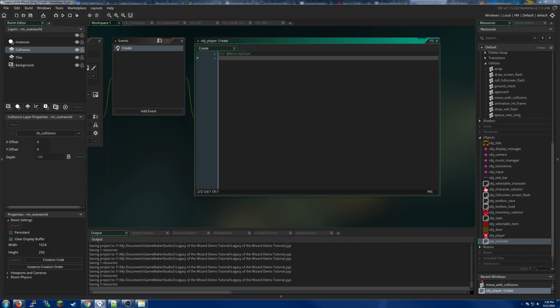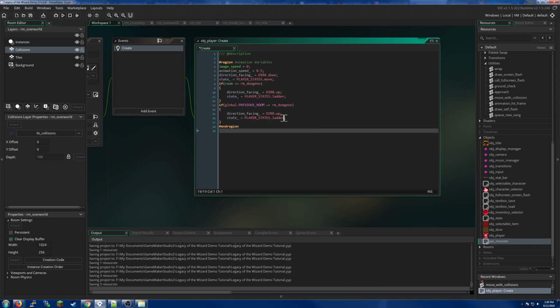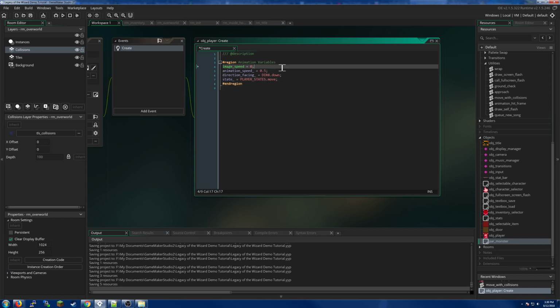Alright, here we go. In the name of keeping our episode short, I am going to copy paste some of this stuff, so ignore the things that I cut out real quick because we don't need them just yet. So we have our image speed equal to 0, animation speed 0.5, direction facing, dir8.down, and state is equal to player_states.move.